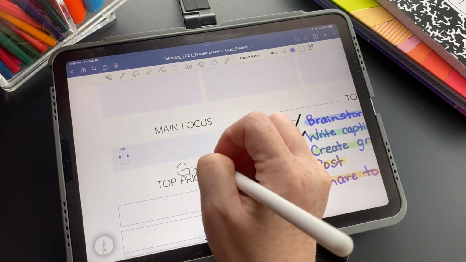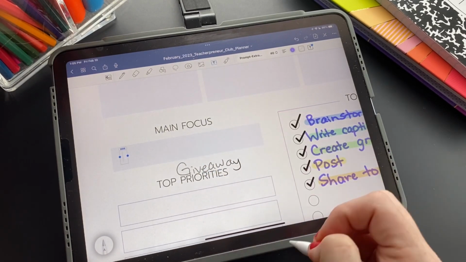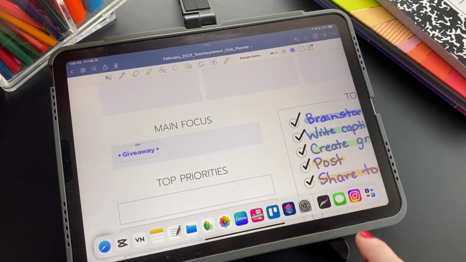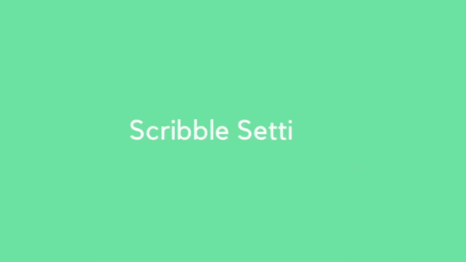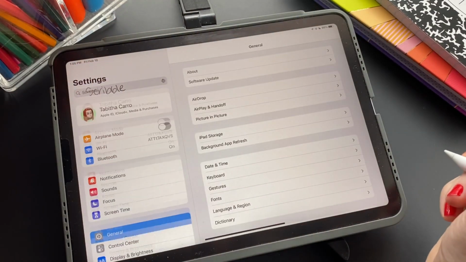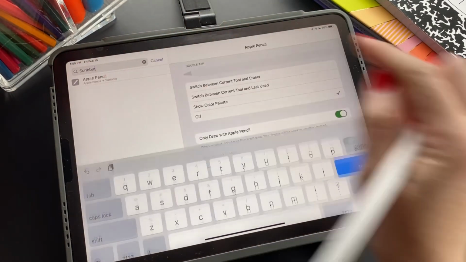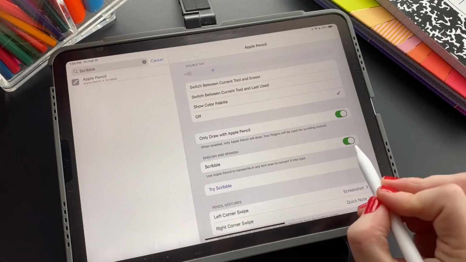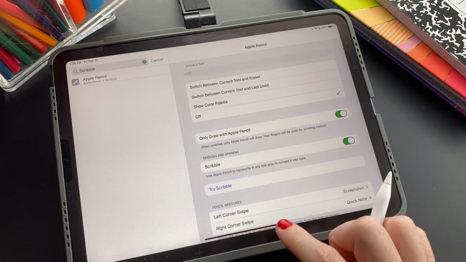Just scribble and it should show up for you as text. If it doesn't, that means you need to go to settings and search for Scribble and just make sure that that is turned on. So I'm going to tap right there and select that. All right, and then just make sure it is on right there.